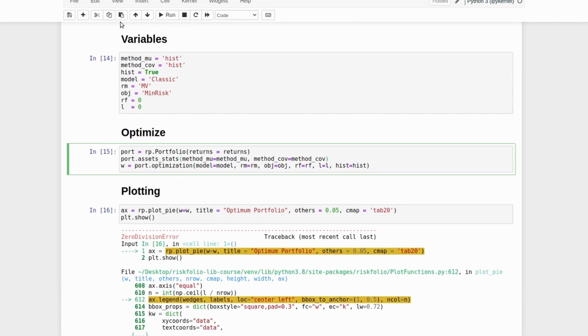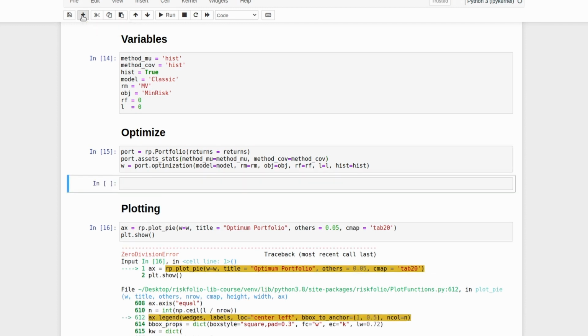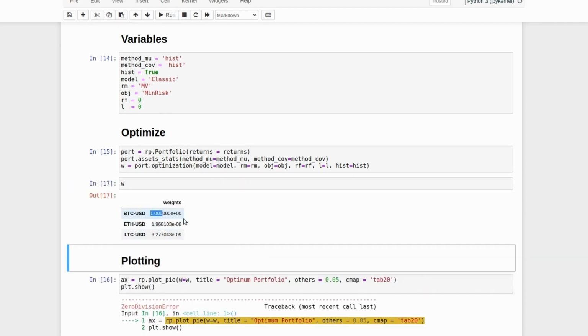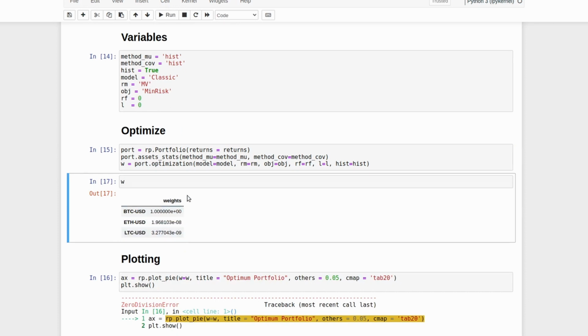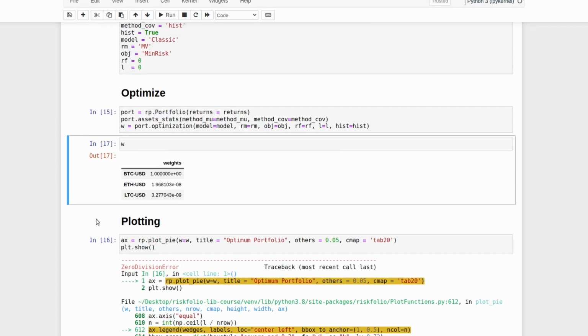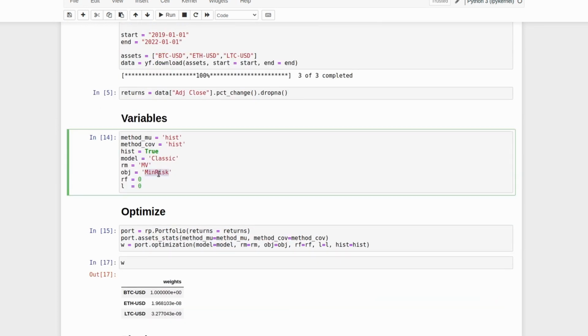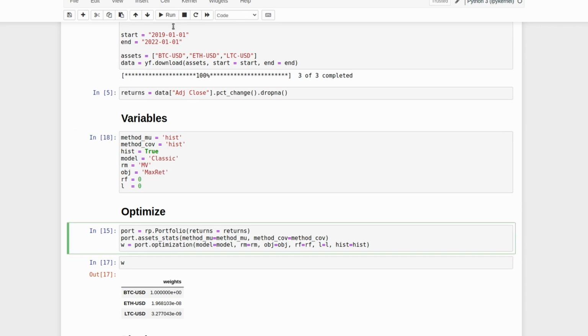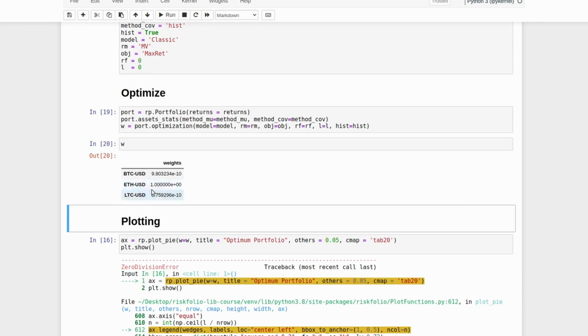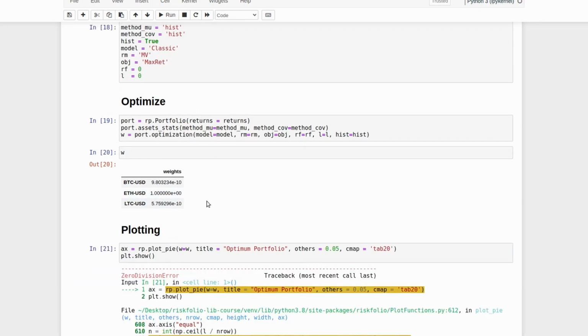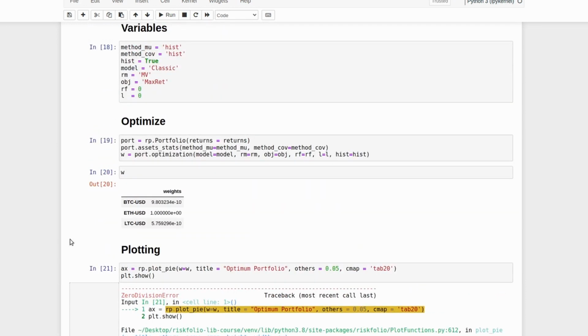I have noticed that actually with this library, if you get a 0, it doesn't like it, but we can print out the weights here. And you can see that it's basically 100%, well, it is 100% Bitcoin, and that's why it's getting these zero divide errors. If we were to try something like max return, let's see what that looks like. So now you can see it's basically 100% ETH. I think it's going to have the same problem plotting.